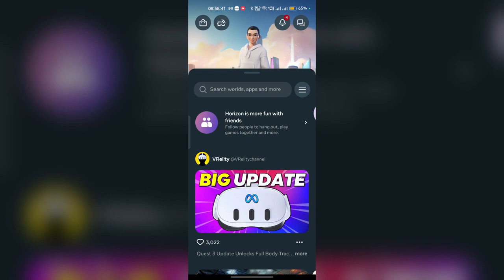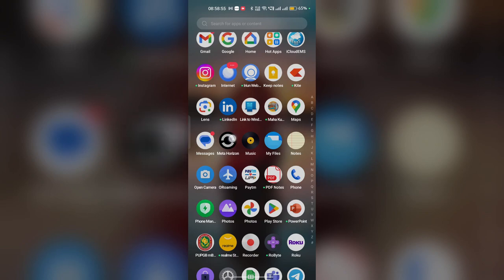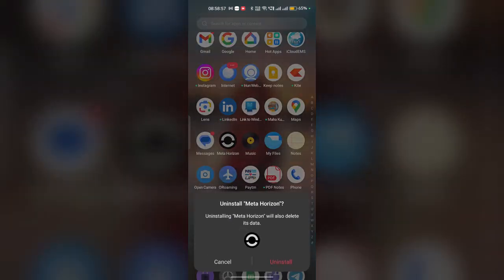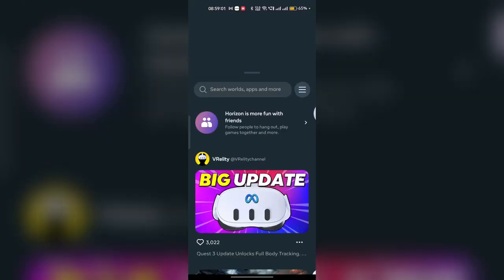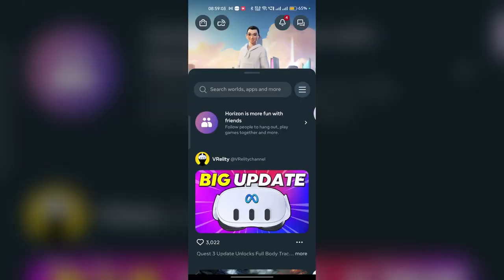If you are still facing an issue, in this case you can simply uninstall and reinstall the app again. Sometimes uninstalling and reinstalling the app can resolve the connectivity problem. So you can simply close the app, click on uninstall by holding on the icon, and then confirm the uninstall, and then install the new version of the app by using the App Store or Google Play Store. Then try to connect your headset again.